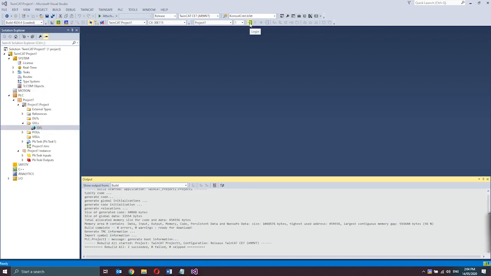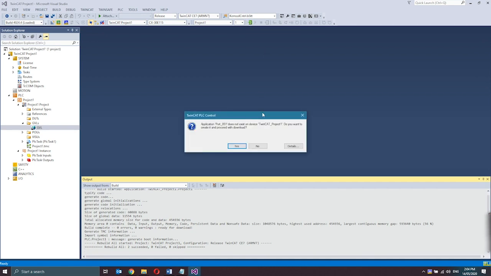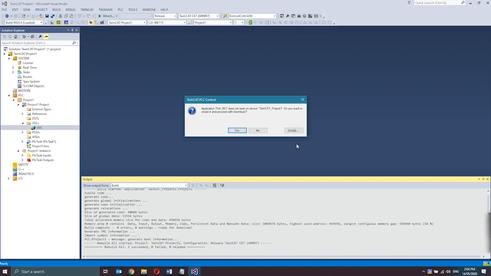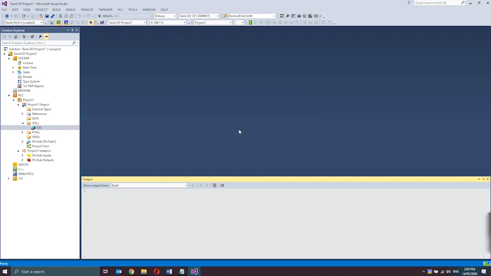Okay, now I'll try to go online by clicking on the command login button. So I got a message saying application port 851 does not exist on device TwinCAT Project 1. This means there are currently no applications on my target device. I'm asked if I want to create and proceed with download. I'll just click on yes to download my PLC project.